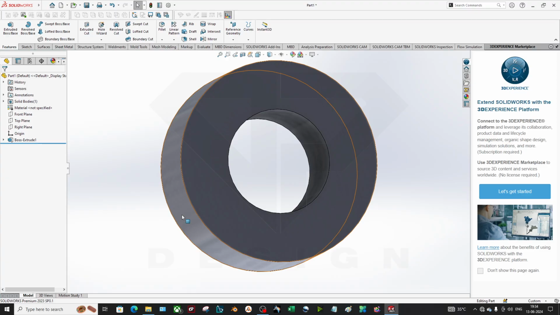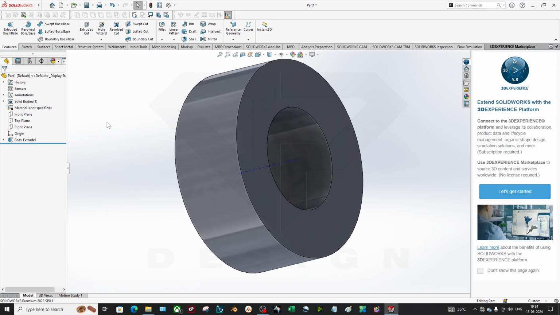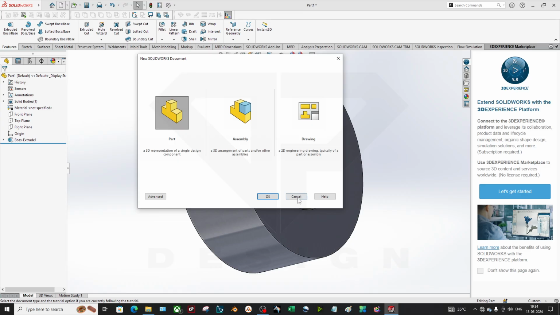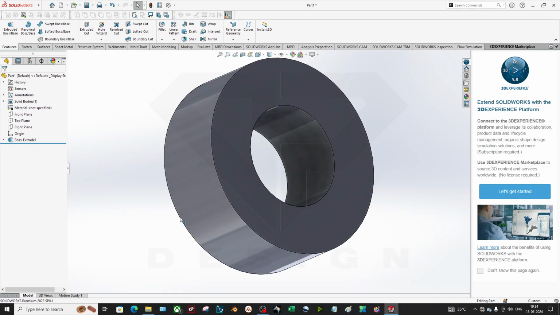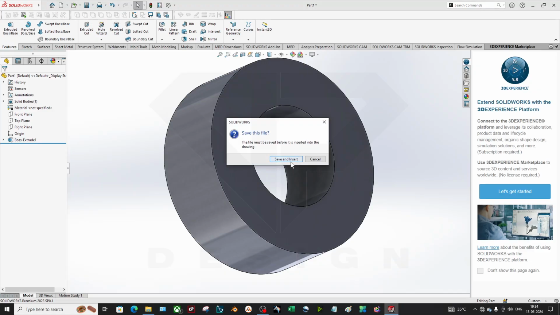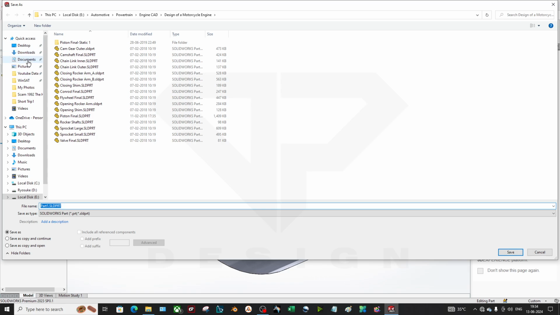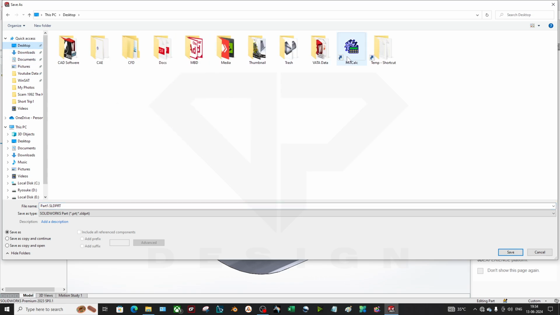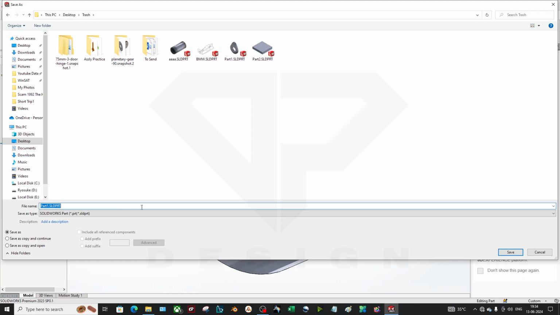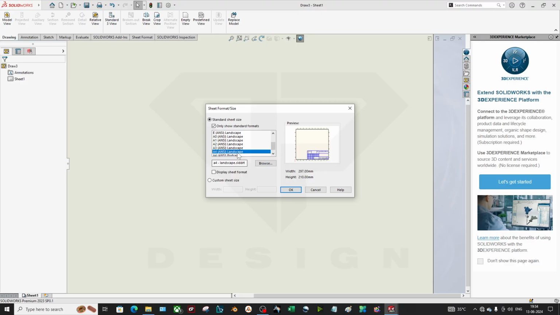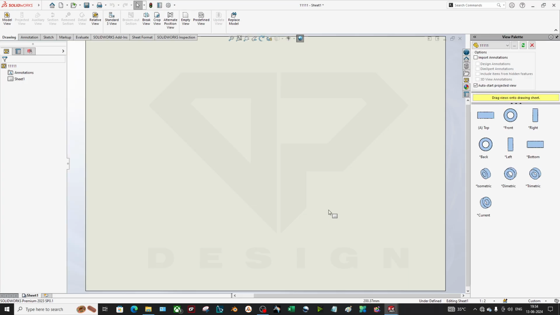If you want to directly move to the drawing section, then you don't have to create a new drawing, then import the part and all, right? You can just directly go to make drawing from part. If you click save and insert, then you have to save the part wherever you want. Let's say trash and part, whatever. Then you can select the sheet, which is A4.